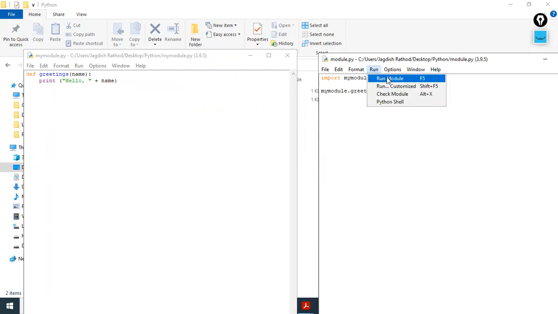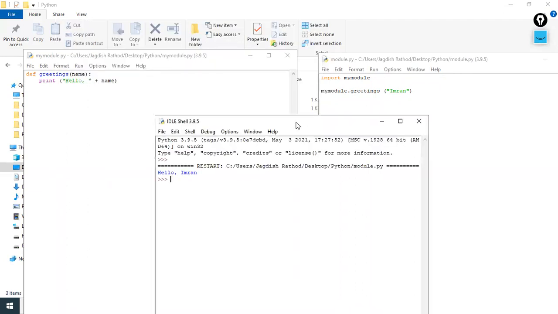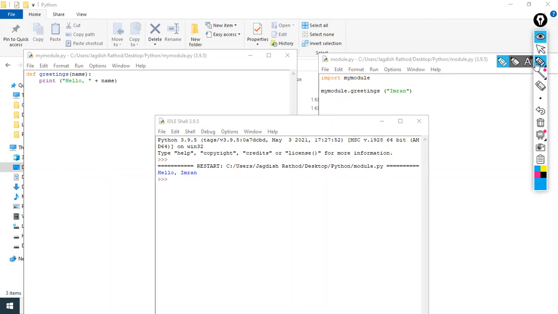When I go here and run this program, which output am I getting? Now listen. This is because of the module. Whenever you start the automation in your first program, you have to use this one. Hello, I have written in this file. Agree or not? Yes. And Imran, I have written in this file.